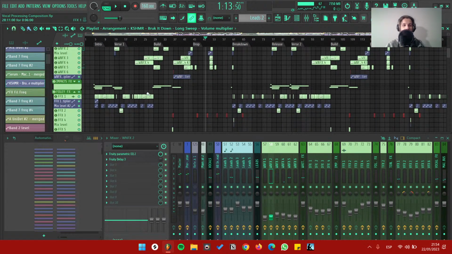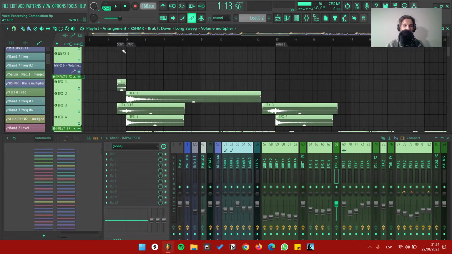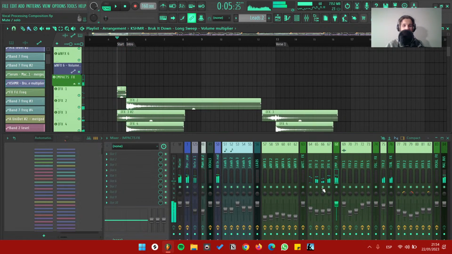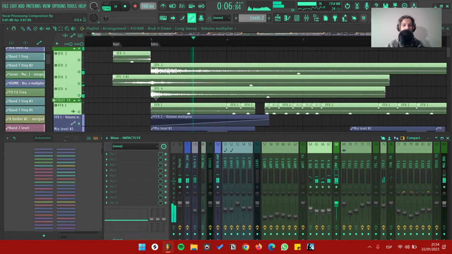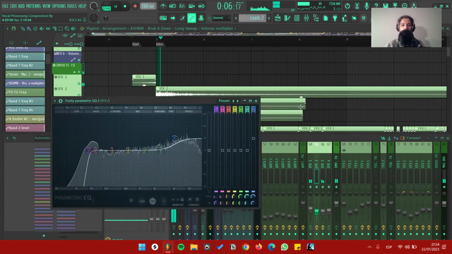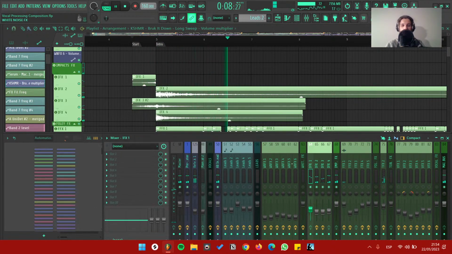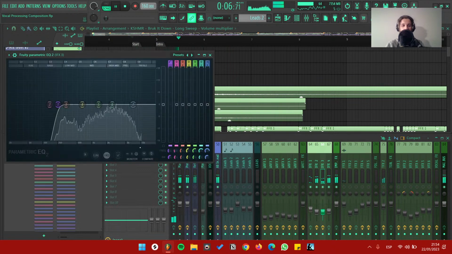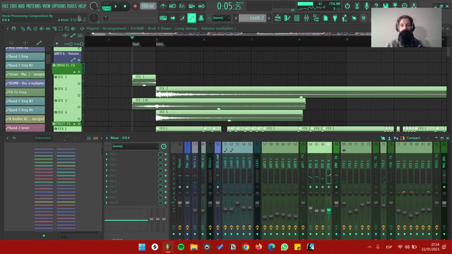Yeah. Let's move on. Impact. Some impacts. Impacts are kind of a difficult thing to mix because of the low end information. You really have to be careful with the low end. I think there's only one sound that has low end, exactly this one.